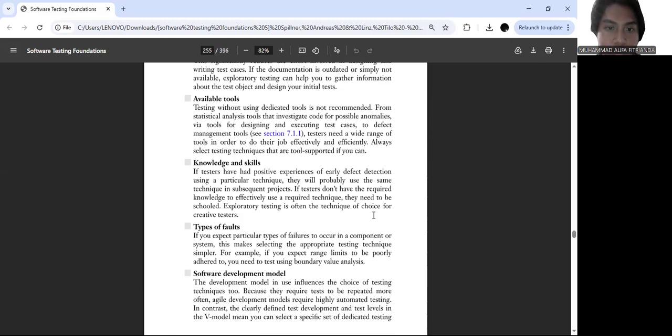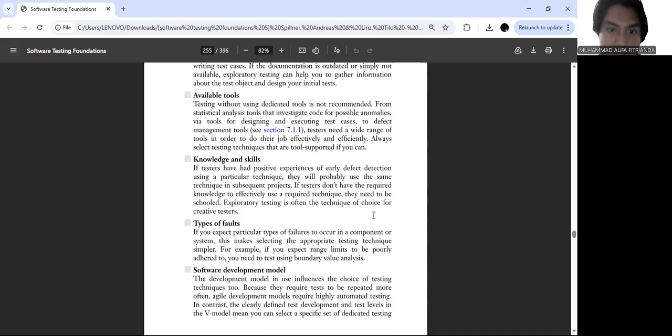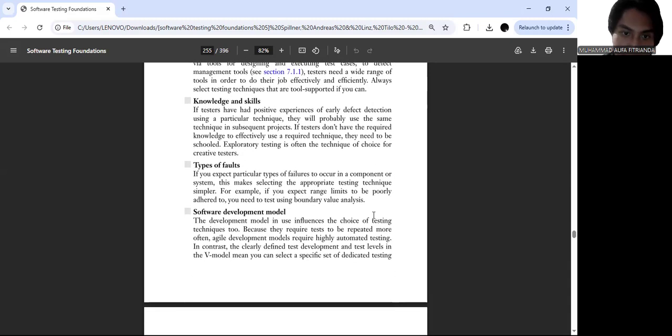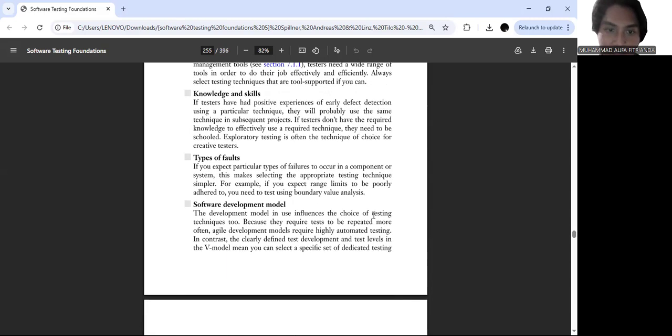Knowledge and skill. Testers have to have positive experience in early defect detection using a particular technique, requiring knowledge and the ability to use the required technique effectively. Then, the type of faults. If you expect a particular type of failure in your component or system, it makes selecting the appropriate testing technique simpler.